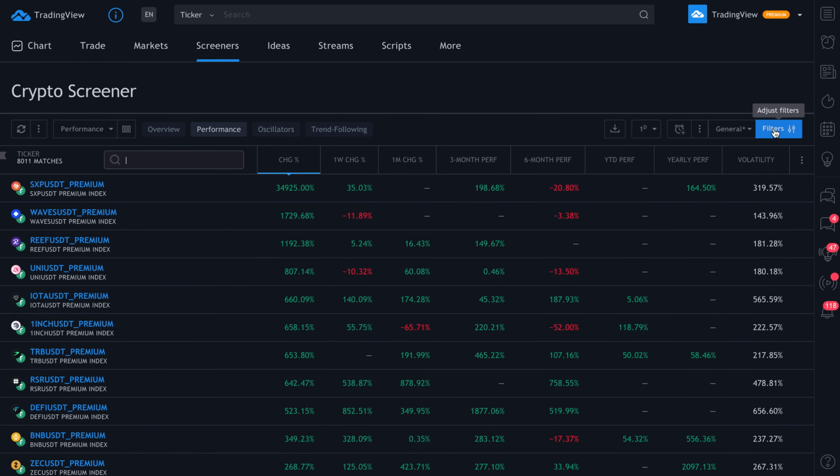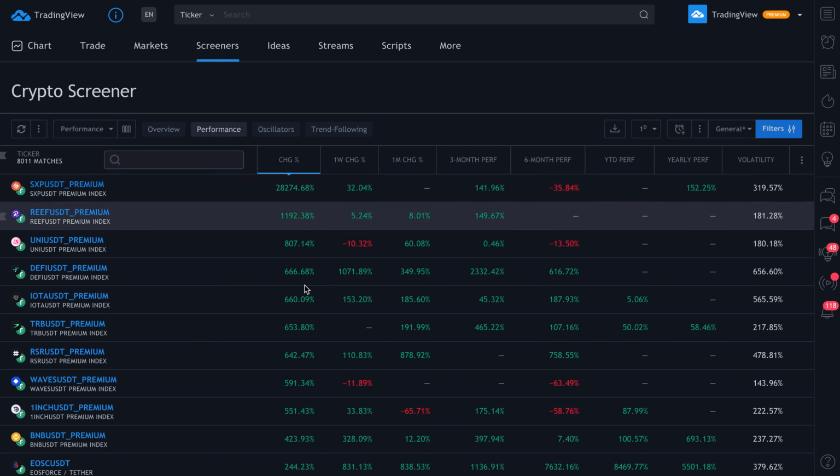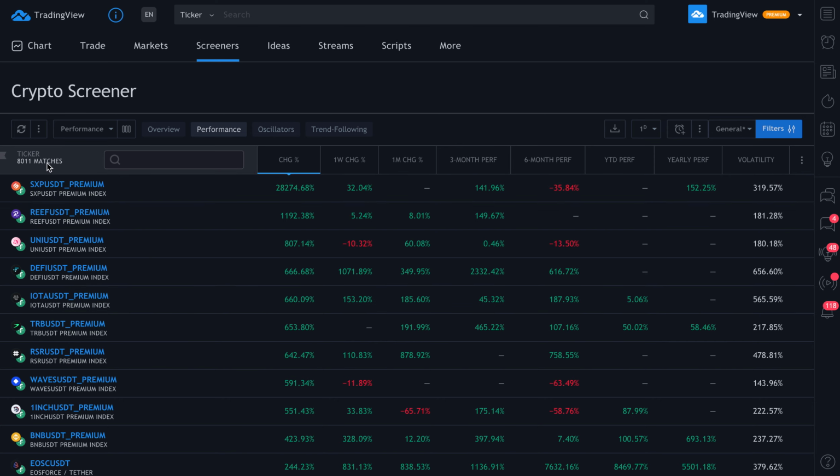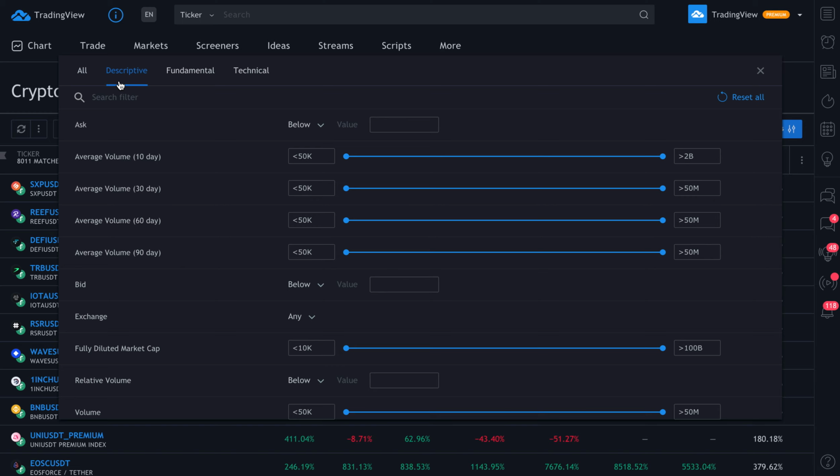This is one of the most important tools that you will click on the screener. When we click filters, we're opening up a list of parameters so that we can narrow down this list. So this says 8,000 matches, 8,011 matches. Watch what happens when we make some adjustments to the filter. Okay, the first thing that we want to do is change this average 90-day volume. Now we could do 10-day volume, 30-day volume, or 60-day volume, but we'll focus on 90.